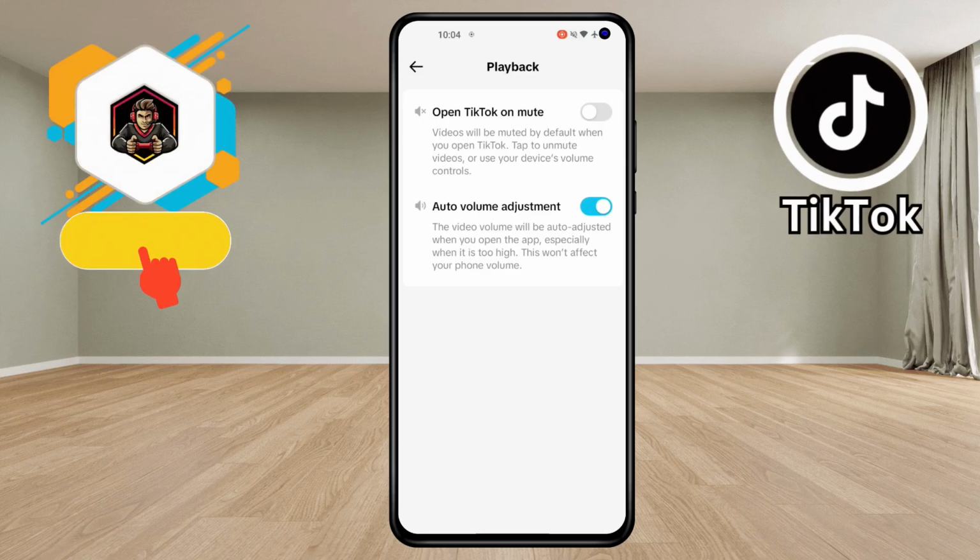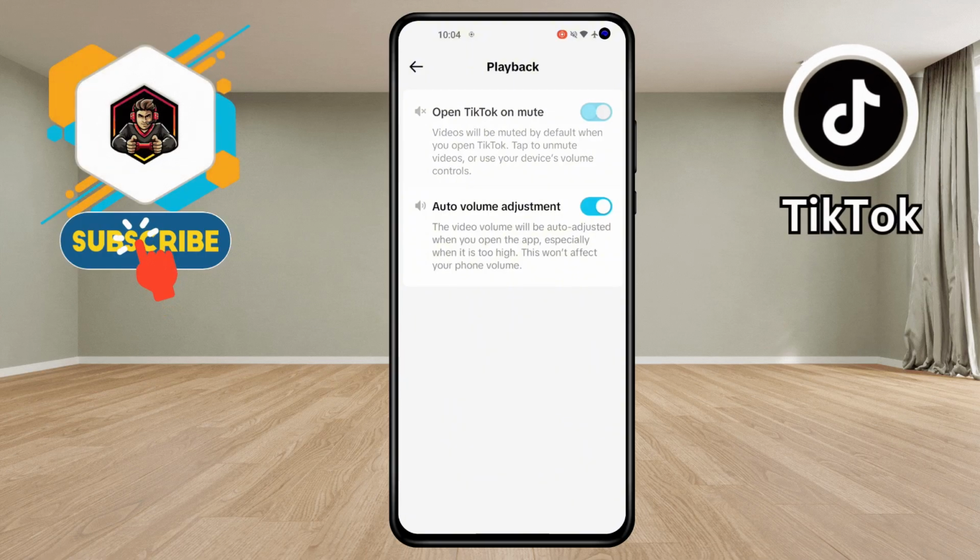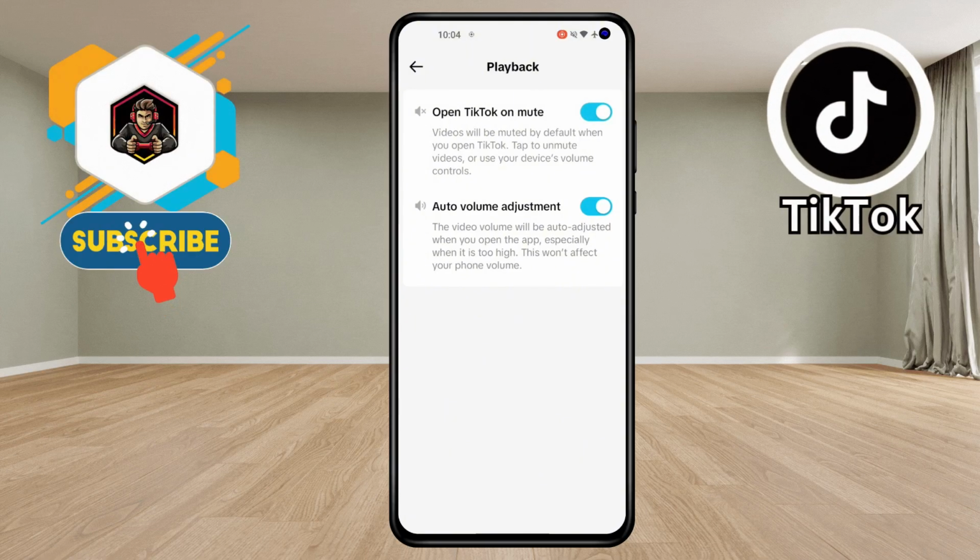Final step. For the last and most important step, tap on the Open TikTok on Mute option to turn it on instantly. Now you can open TikTok anytime on mute.